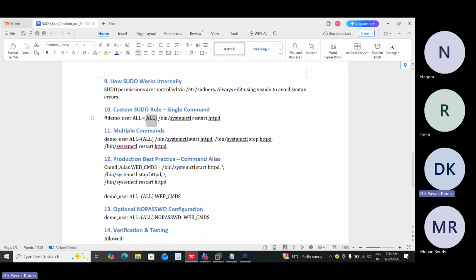But here, I restricted it. He can perform everything, but only this command. Except for this command, if he wants to perform anything else, he doesn't get access. There are a lot of commands we can inject here. We are trying to control the user to use these options only, whoever the user is.